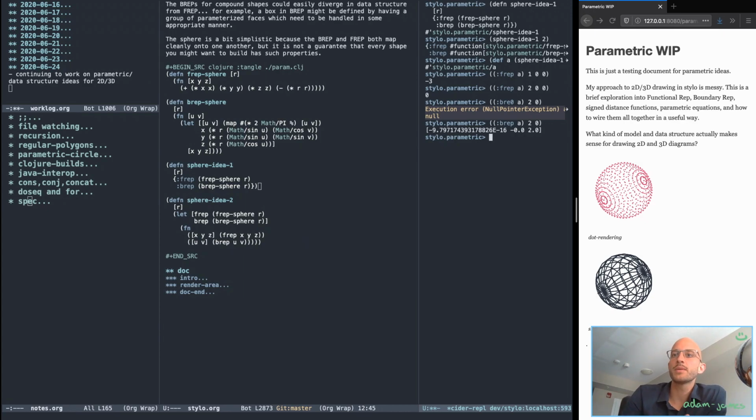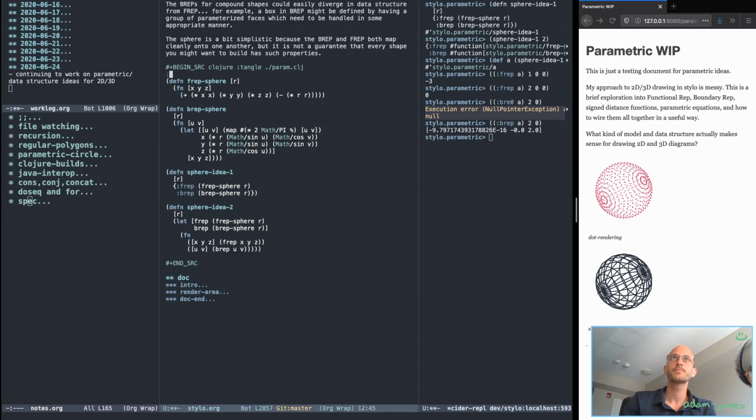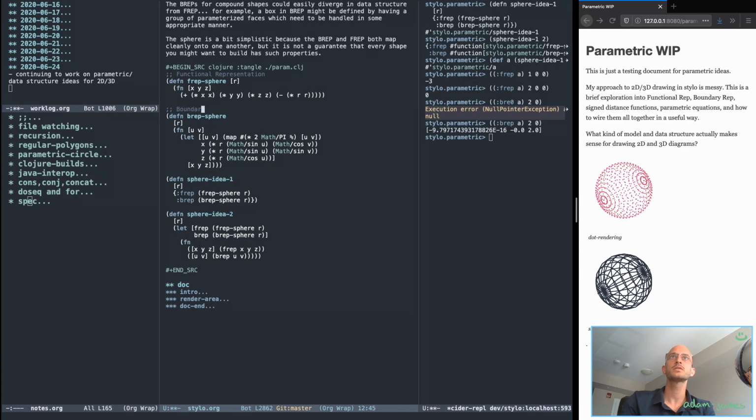What is frep, brep? Oh yeah, that's a good question. So frep stands for functional representation, and brep is boundary representation. These are, in the world of computer-aided design, sort of methods for representing geometric objects, typically in a 3D context.